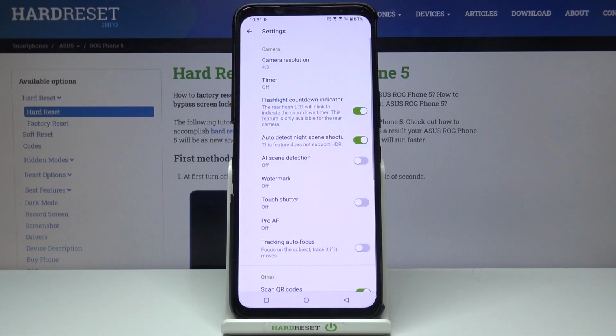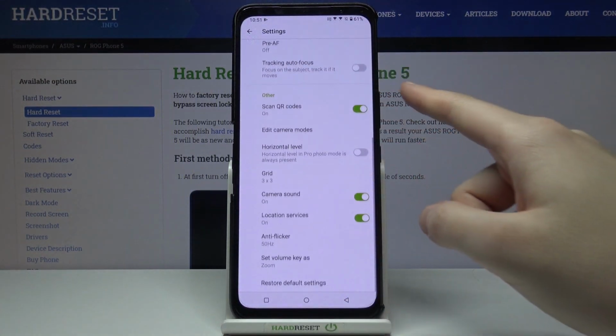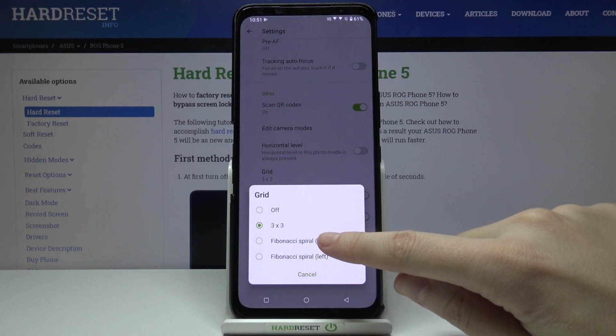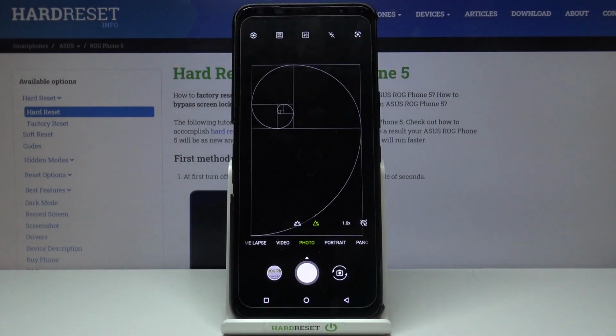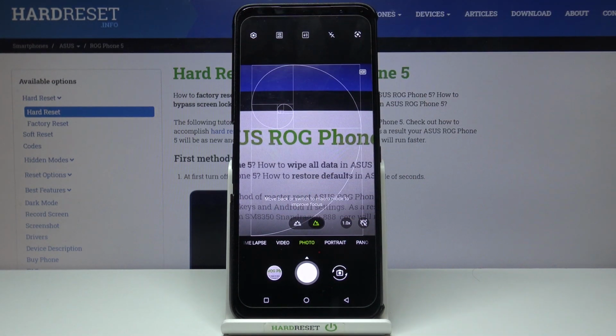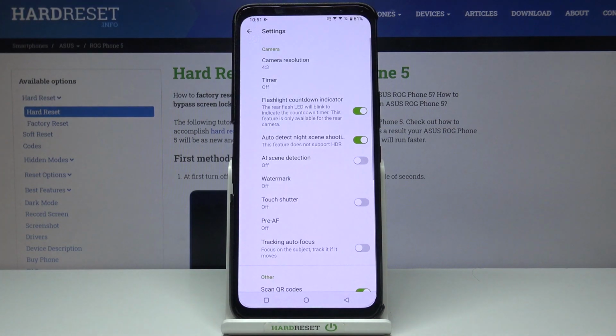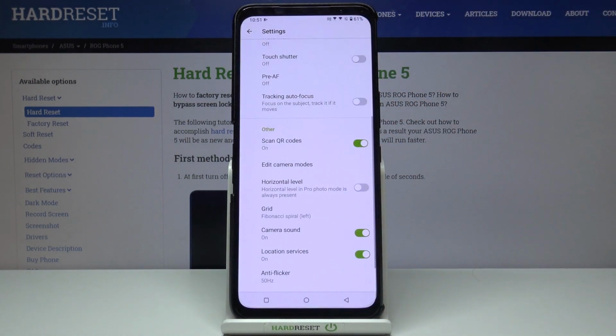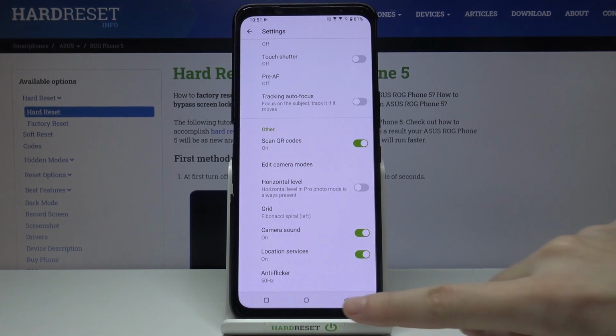Let's tap again to the left corner, slide to the other category, pick the grid and change them to the Fibonacci spiral with right. And in the preview, this is how they look like. This is also useful when we want to make experiments with composition. Let me show you also the left spiral. So let's tap again to the left corner, slide down, pick the grid and pick the Fibonacci spiral with left.